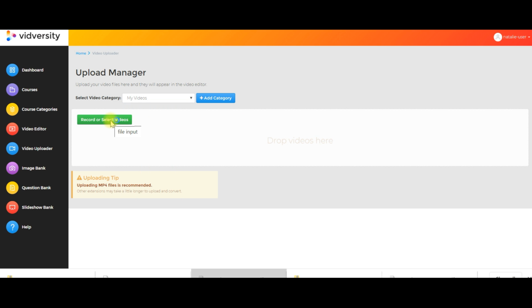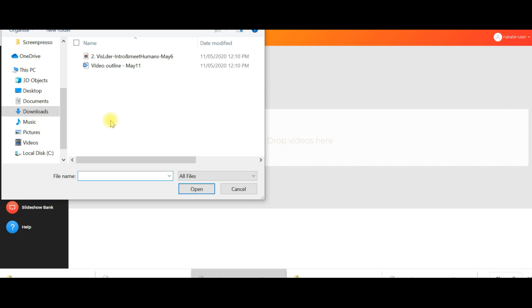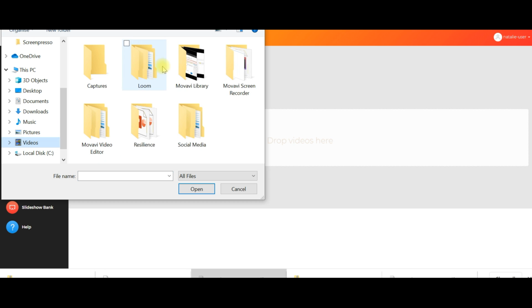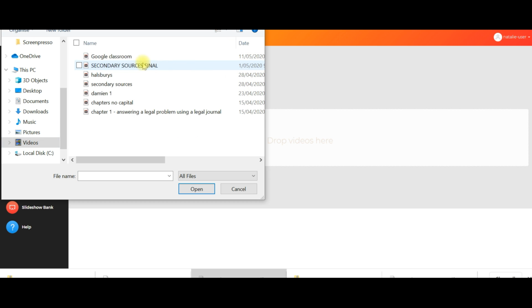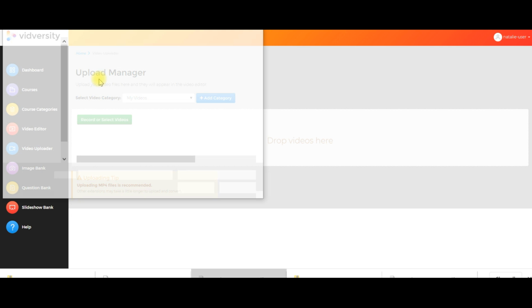You then go into here, record or select. Record is if you were on an iOS device like an iPad, you could directly record and it will land here. Otherwise, you simply go in and select your video wherever that might be, then click on open and it will upload it for you. So let's just have a look at what that looks like.